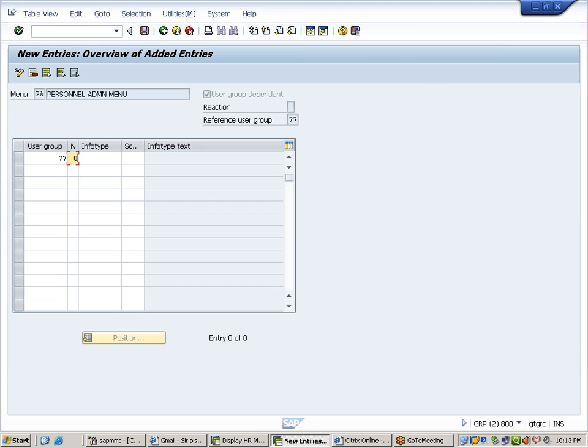Second info type I want to use is org assignment. 77. Third info type I want is personal details. Like this. How many info types you want under that menu as per your customer's requirement? You need to list them in the sequence in which they want to see them. These are just dummy entries for our information. Save. Now for my first menu PA, I have added info types. Come back.